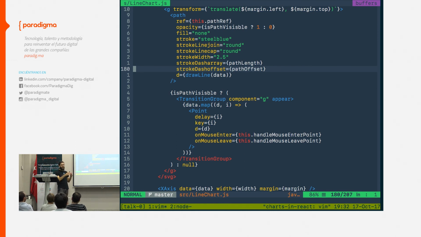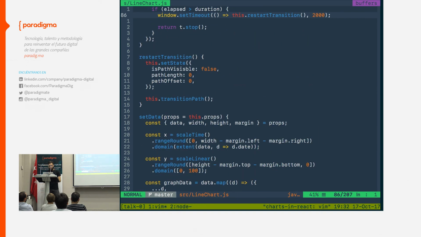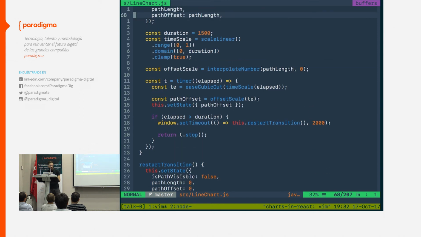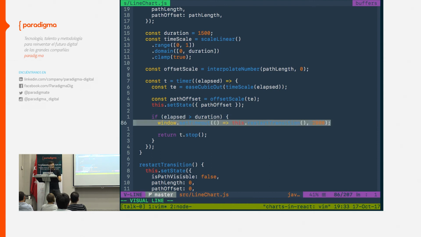If the offset is the same as the length of your path, the path will be invisible, and then you gradually reduce the offset, and you are drawing out your line. So that's what we are doing in transition path. As seen before, we are scaling the timer between 0 and our duration. We are interpolating between the path length and 0, because we want to reduce the value in this case. And then for every tick of the timer, using the scale function, we scale the time, we get the value of the offset, we set it in the state, and that's it. The animation is looping, so that's irrelevant, it's just for the demo.